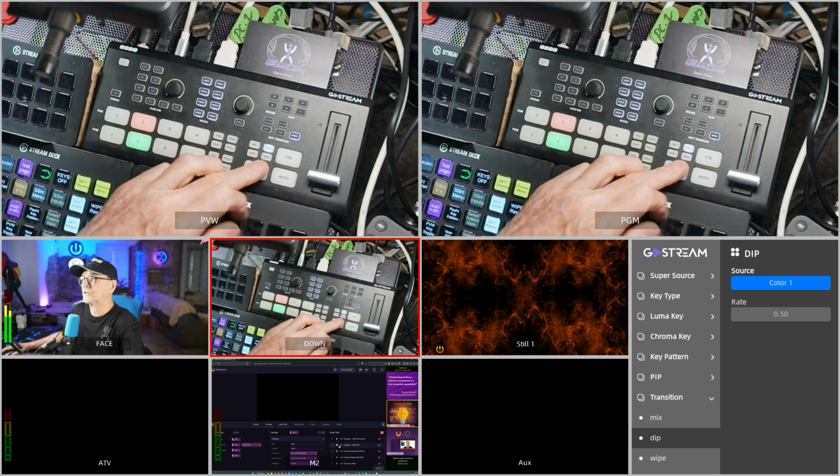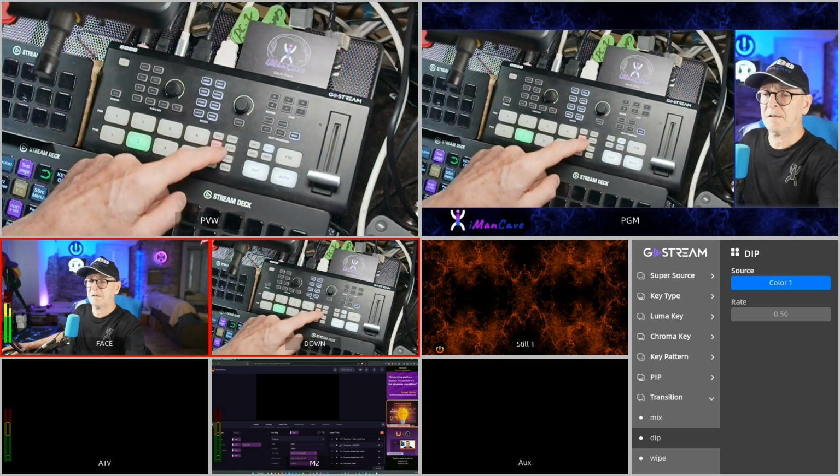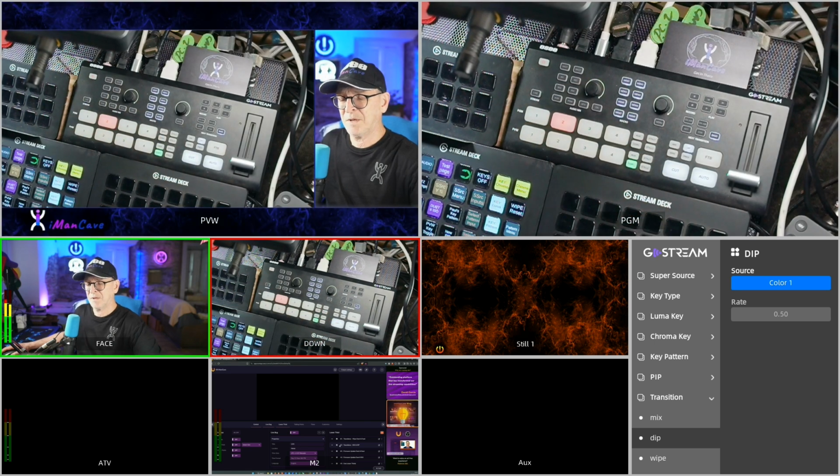Then, of course, we have the straightforward cut, which is if we have the cut button, we just hit the cut and it goes straight across to that. That's the most commonly used one these days, I think.